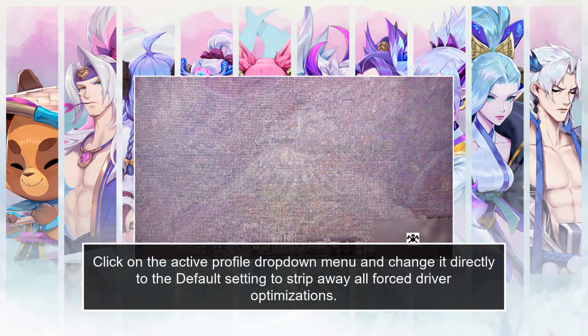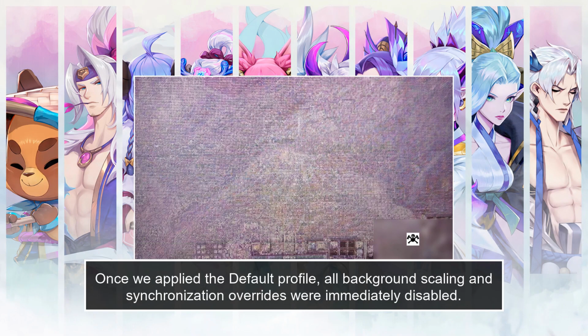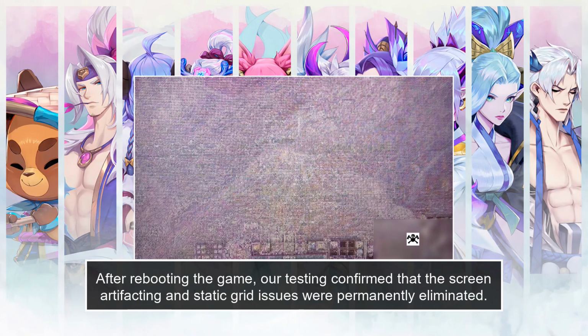Click on the Active Profile drop-down menu and change it directly to the Default setting to strip away all forced driver optimizations. Once we applied the default profile, all background scaling and synchronization overrides were immediately disabled. After rebooting the game, our testing confirmed that the screen artifacting and static grid issues were permanently eliminated.